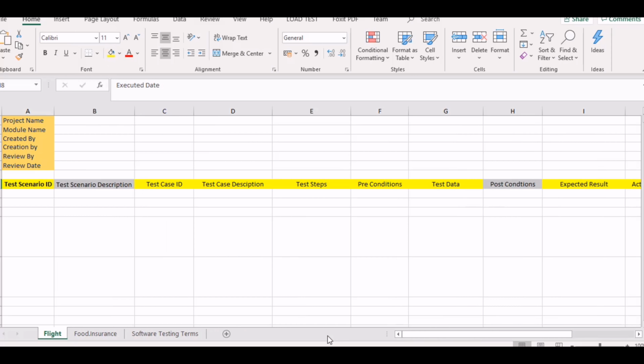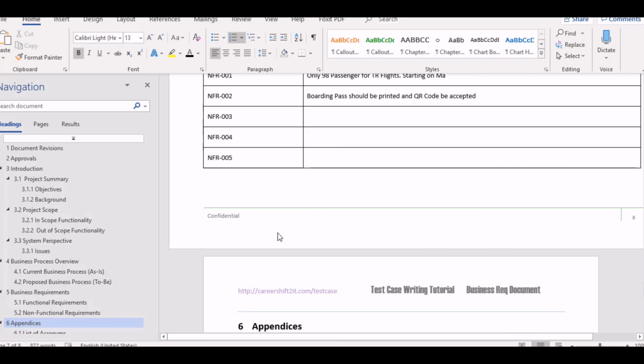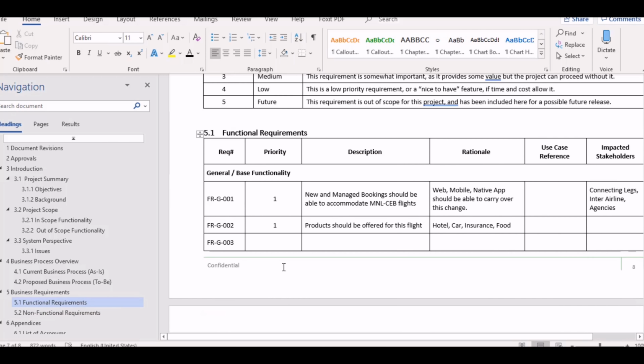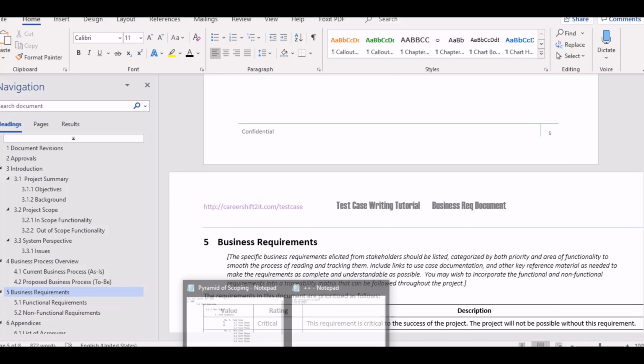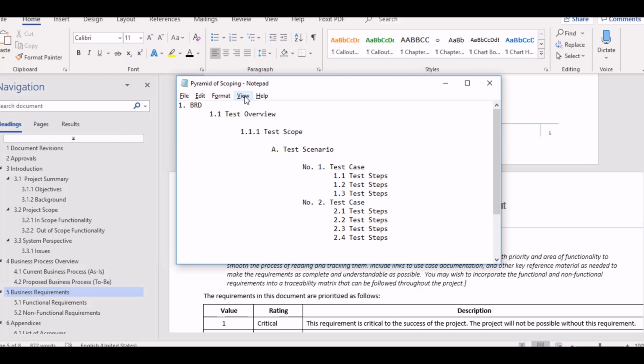So let's start with the test scenario ID. How did we get to this template? Well, there's a path. First, the BRD, the business requirement document, which is this. To give an example, let's fill out the missing items in this pyramid of scoping. That's just what I call it. It's not a general term, but it helps you understand what I'm discussing. It's just a pyramid of scoping.